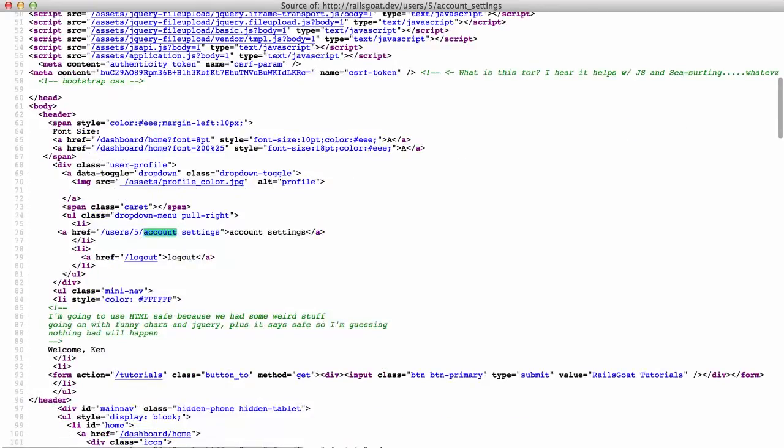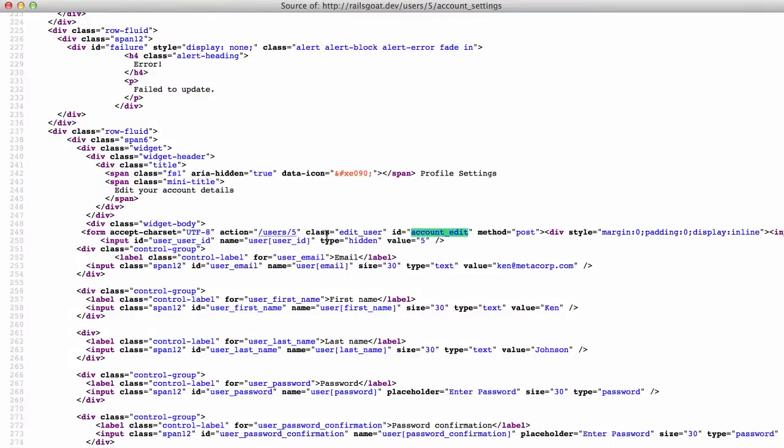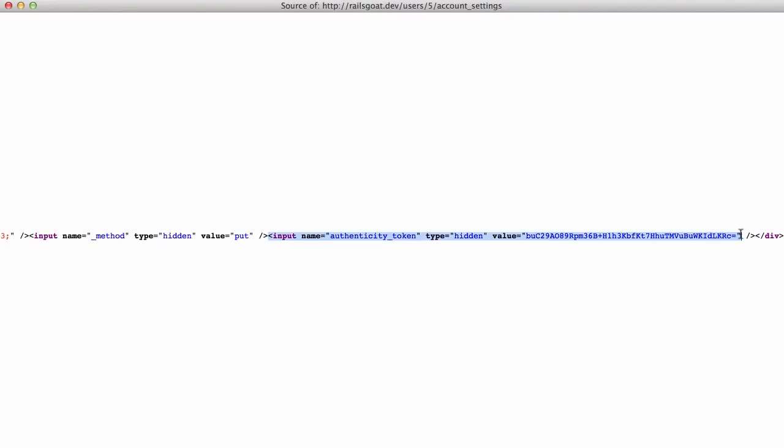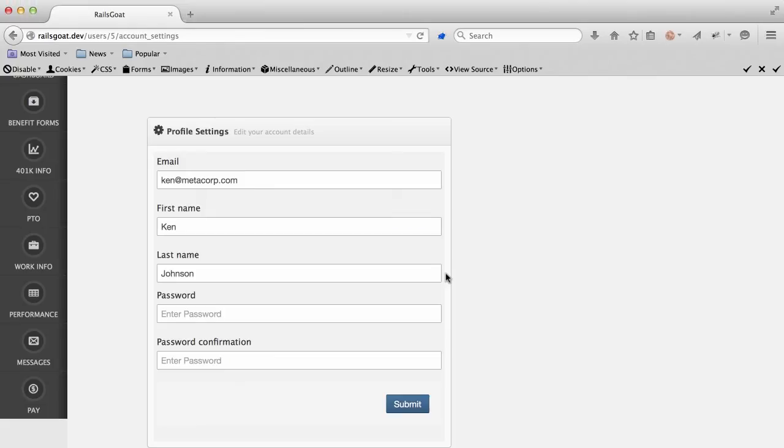Let's view the source of the page generated by this view code. You can see we have the account edit ID, so we're looking at the right form. What you'll also notice is that without any prompting from us, the form automatically added a hidden input for the authenticity token. Other frameworks like Django require you to do this manually on a per form basis. Rails was nice enough to handle it for you.